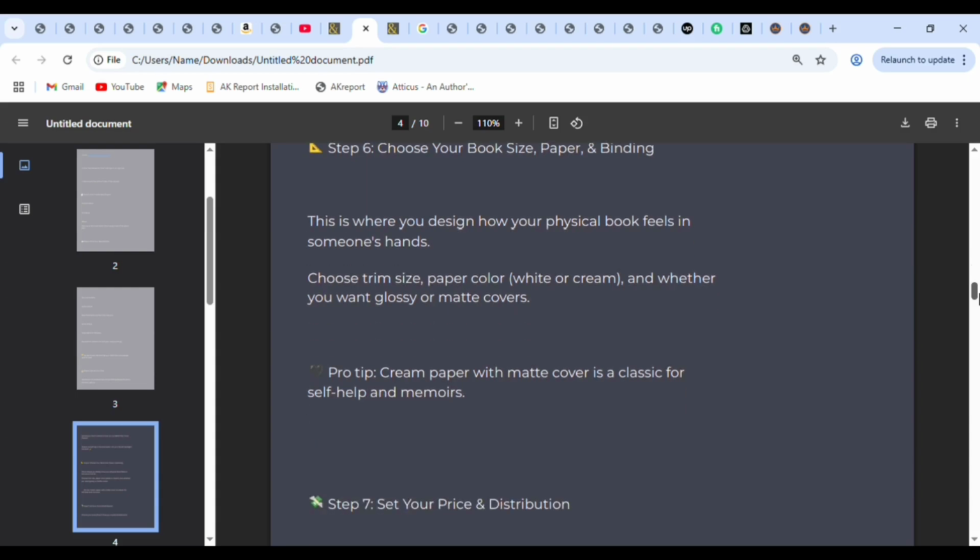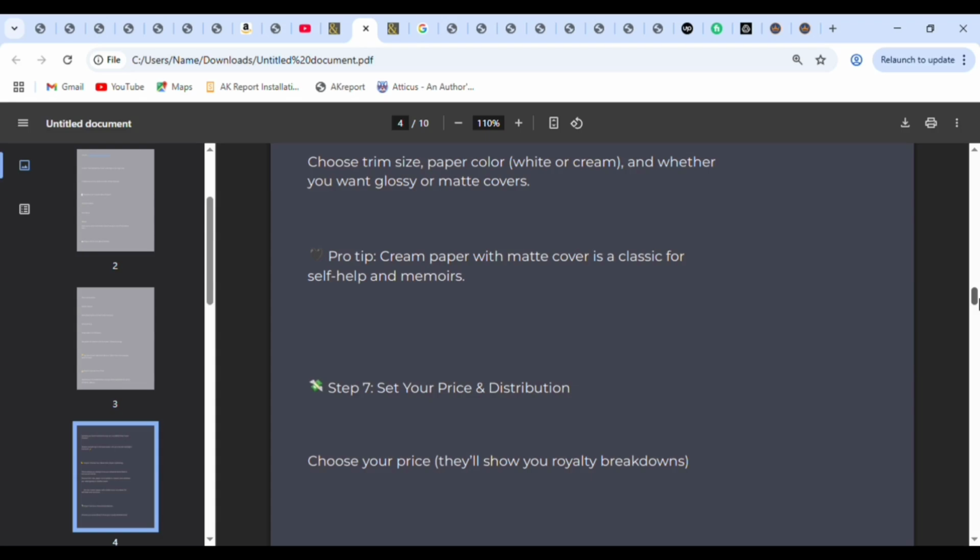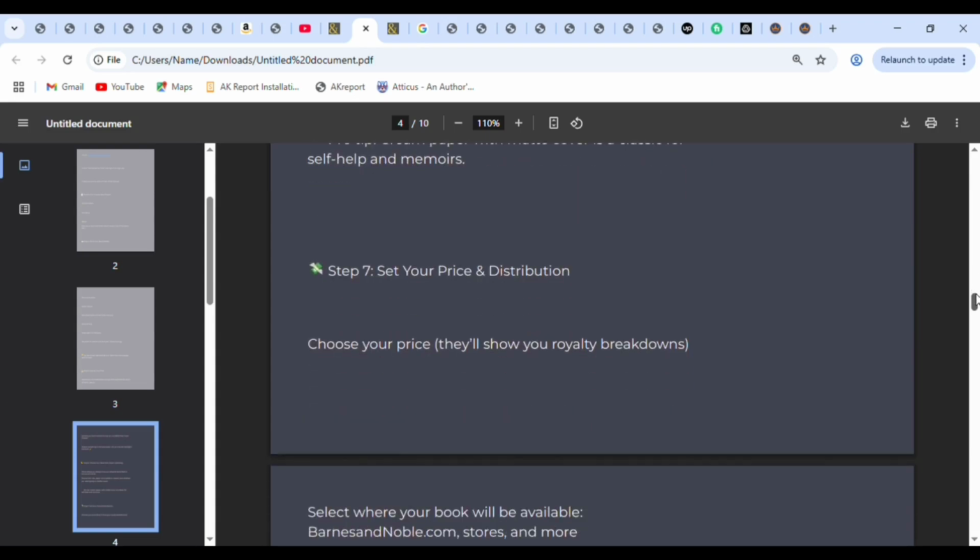So you're going to choose the trim size, paper color, white or cream, and whether you want glossy or matte covers. Pro tip: cream paper with a matte cover is a classic for self-help and memoirs, for those of you who are interested in writing those types of books. All right, then we've got step 7, set your price and distribution.